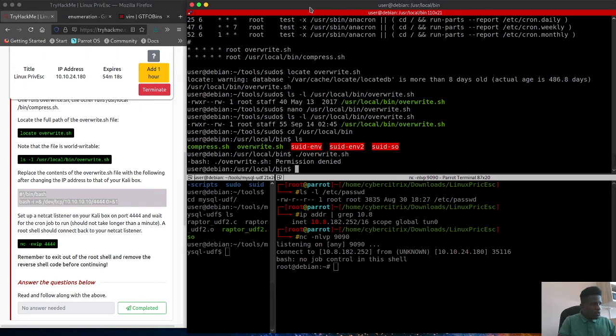I know I need a sudo. I don't have sudo. So what? Replace the content of the override.sh file, changing the IP address. Okay, set up a netcat listener on your box. Wait for the cron. Oh, okay. So I have to wait for the cron.